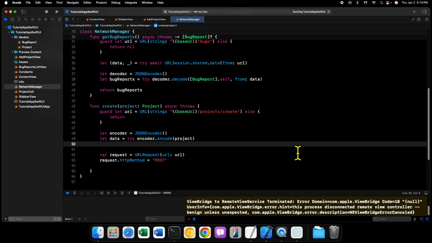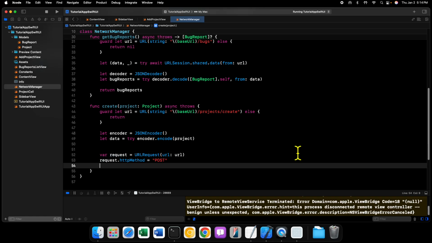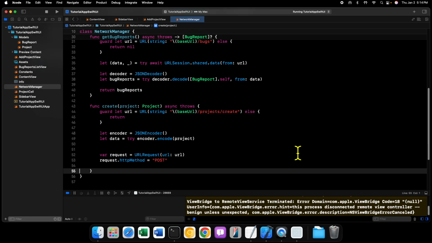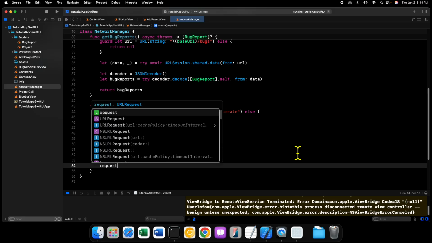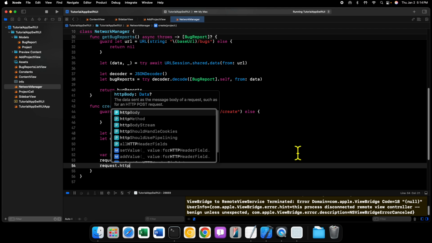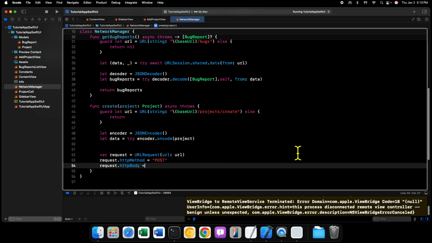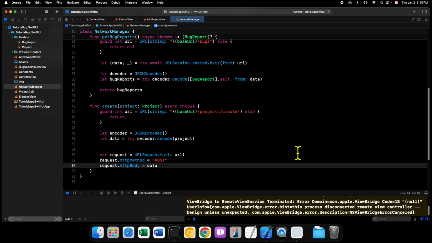And now that we have our data, after we define our HTTP method, we can say request.httpBody equals data. So we're attaching the data that we just encoded to our request. So when we send it, our server will receive that data and handle it appropriately. All right.